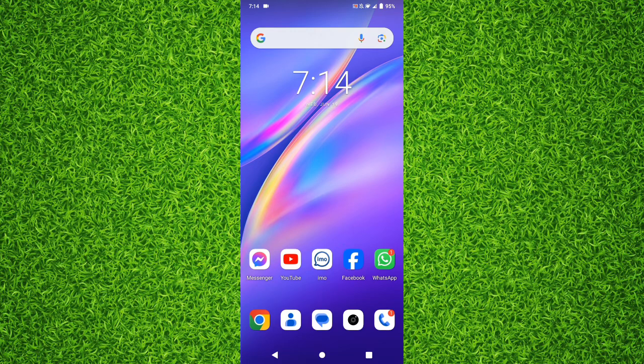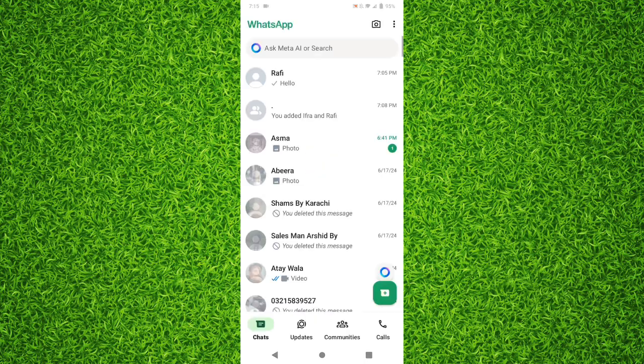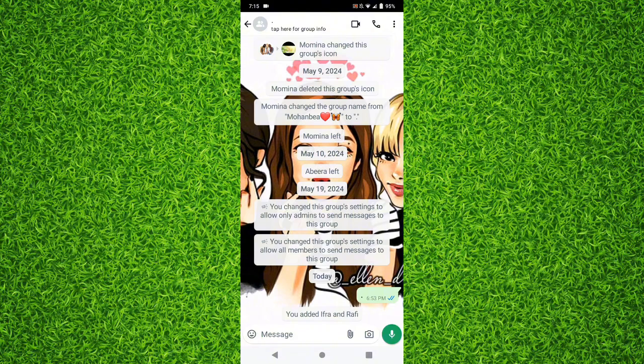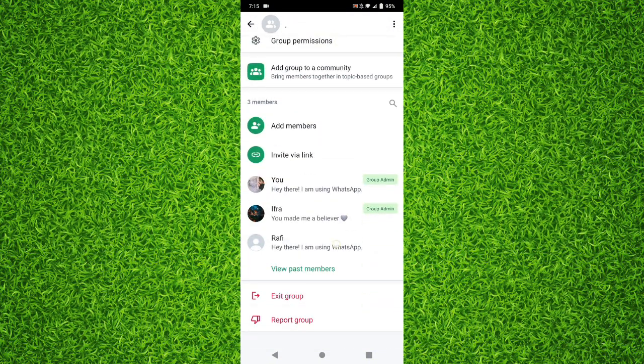So let's get started. So first of all, open WhatsApp application. Now tap and select the group in which you want to make someone group admin. Now tap on group name at top. Now scroll down. Now you'll see the members in your group. Tap and select the person you want to make a group admin.